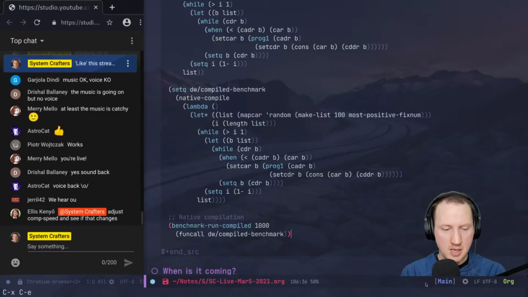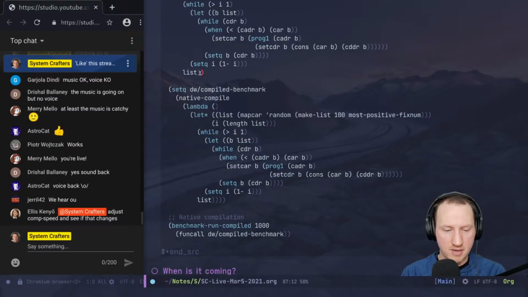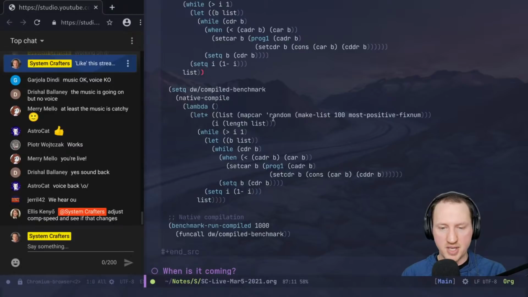Control X, Control E, and this says 0.8. So not very much faster than the byte compiled version. We can run that again right here and see 0.85. So very little difference there. However, with more cycles, then probably it would have more of a variance in the speed.